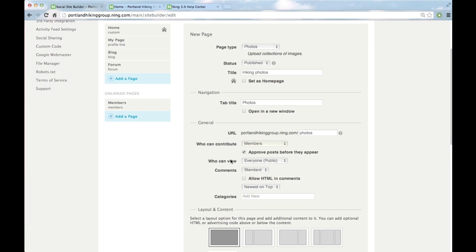Next thing I want to set up is viewing permissions. Basically it's asking who's allowed to see the content that's going to be published on this page. Can it be visible to everyone, only members, only featured members, or just your admins on the network? Since this is going to be a public photo gallery where I want people sharing all their photos, I'm going to leave this open to everyone.